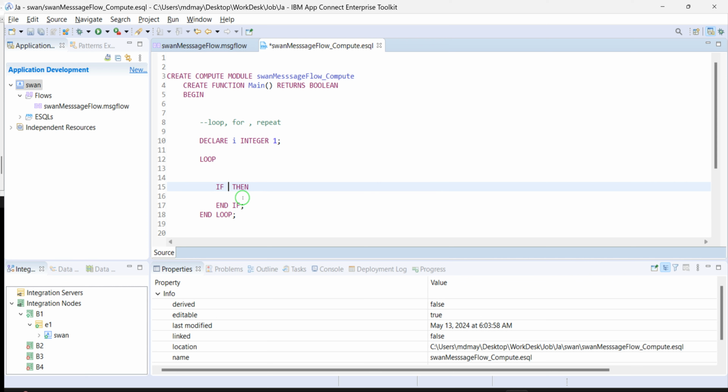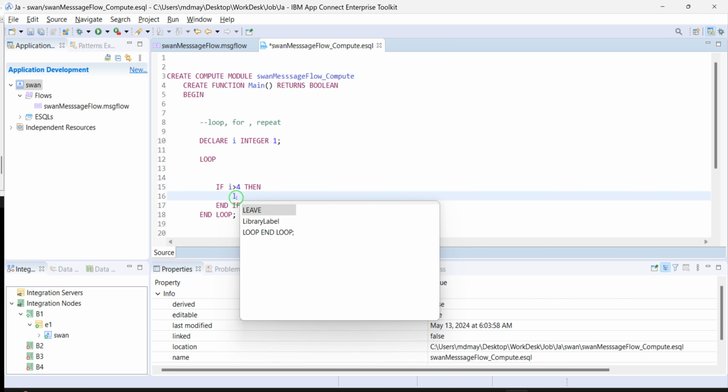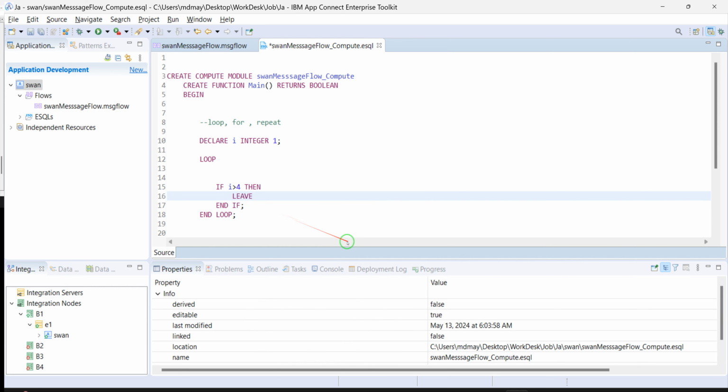We will say if I is bigger than, let's say, 4 times or 3 times, then we're going to handle it. We're going to say leave, but leave works with a label. It causes an error right now. Must we give them a label? So once you give a label for the loop, we handle that loop.